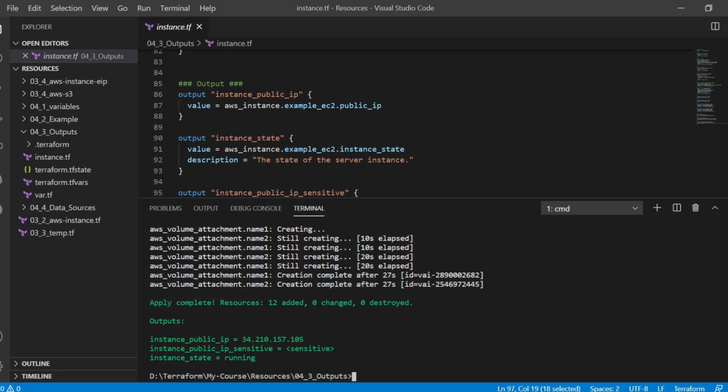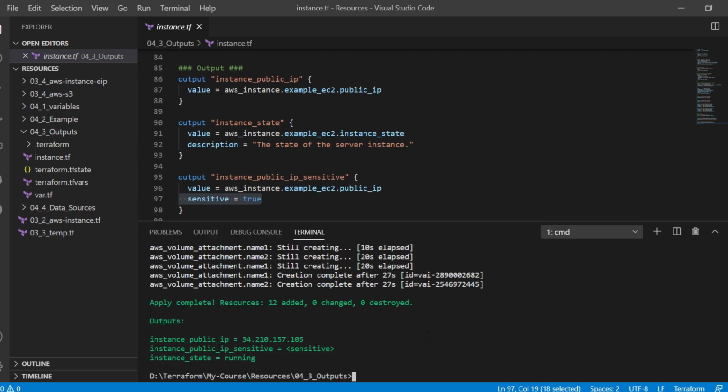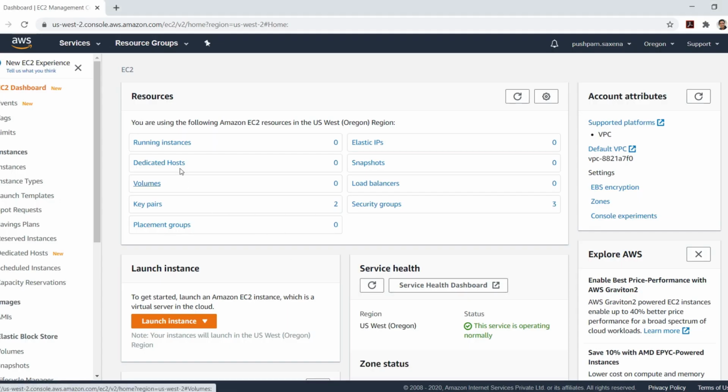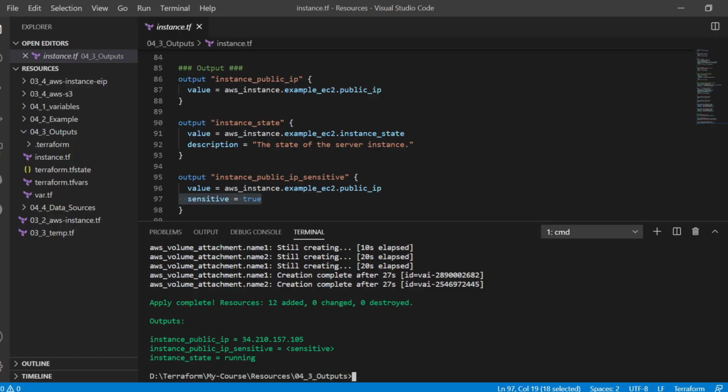So here we can see the apply completed and we can see the outputs here. The first output is for instance public IP. Let's confirm the same from the AWS console. And here we can see it has given us the correct IP address. For the second output, instance public IP sensitive, since it is sensitive information, we don't get the output on the console. And the last one is about the state of the instance, which it returns as running.